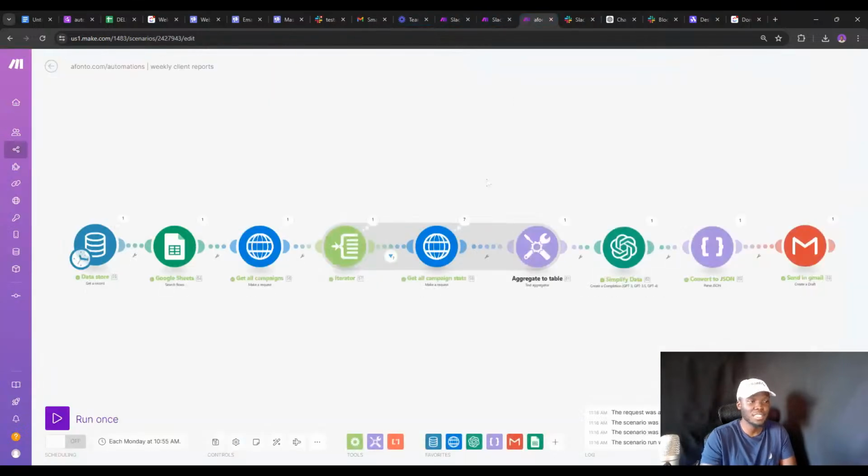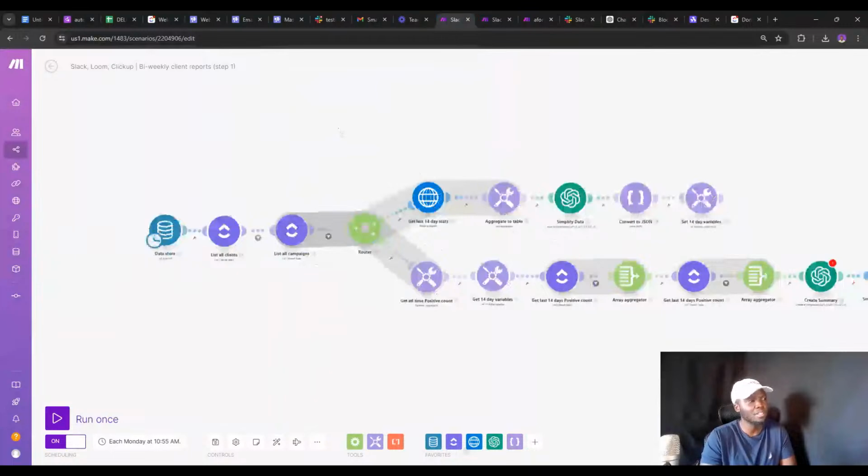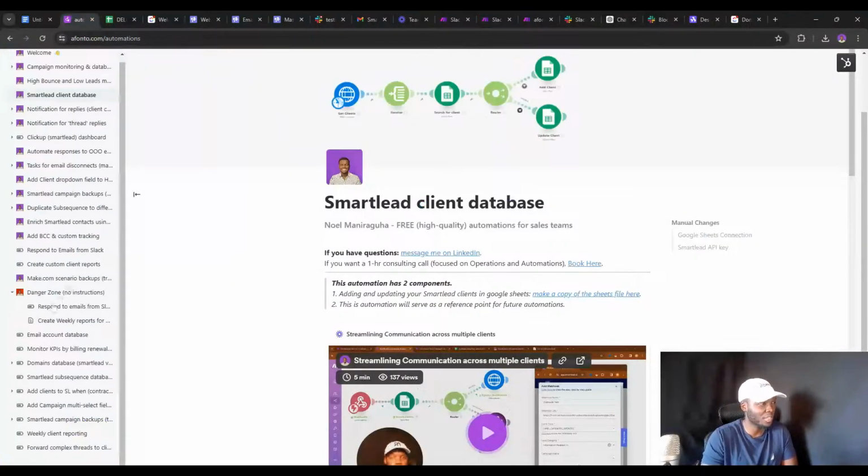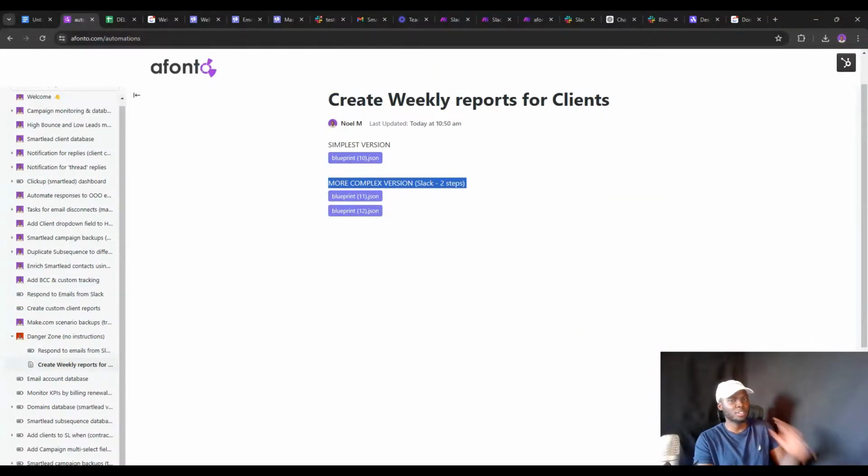And obviously, this is the simplest version of the automation. If you want it to be more complex, I've already got all of these documented, not documented, but over here. So just copy what I've got. It's going to work. And by the way, I'm going to be switching this to a ClickUp module.